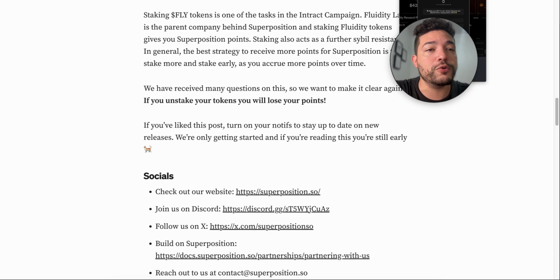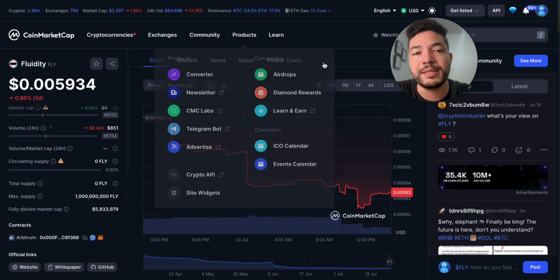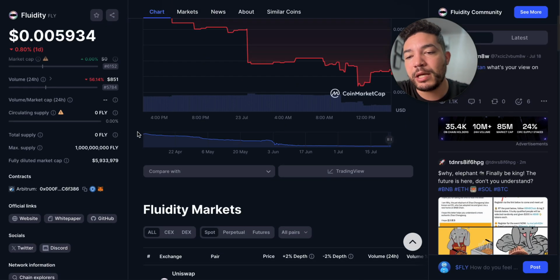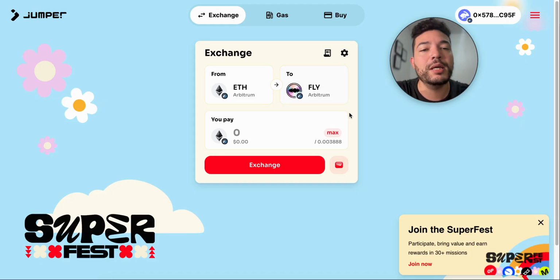So we go first to Jumper. We do ETH or any token that you're planning to swap for Fluidity. And then we swap it. In case you are unable to see the FLY token, just go to CoinMarketCap, type Fluidity, and then go down and then copy the wallet address. I mean the contract address. Copy, paste to Jumper so you guys can import the contract address. So you're going to be able to swap it.